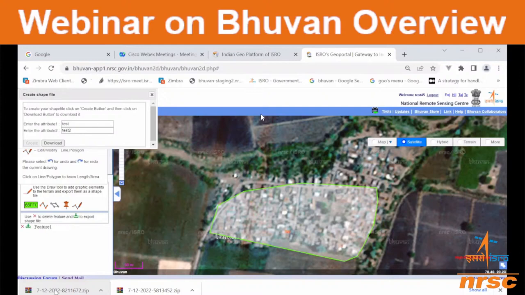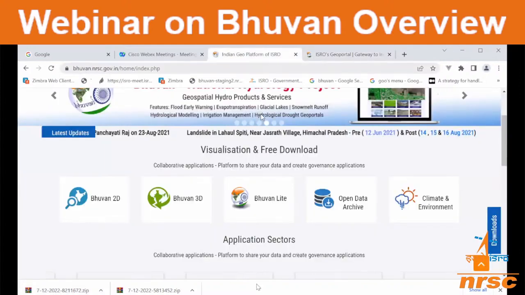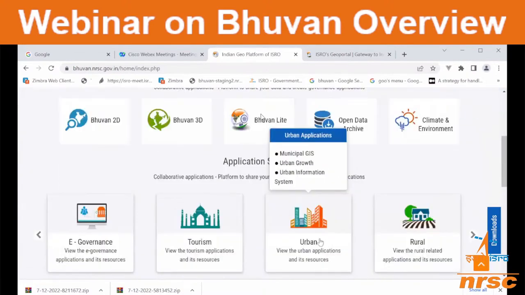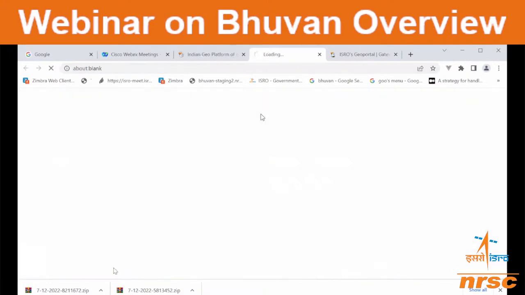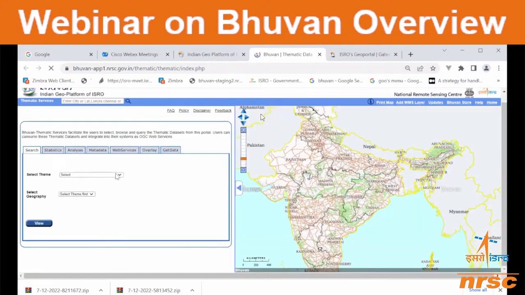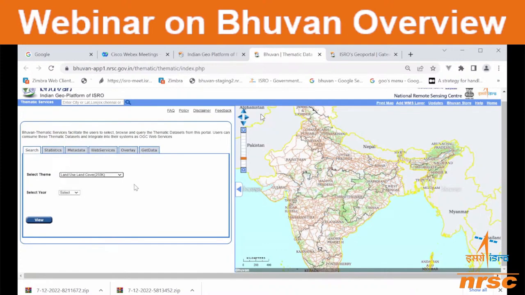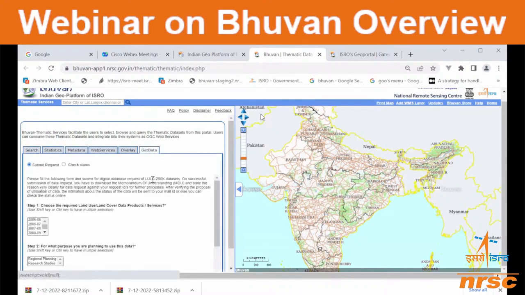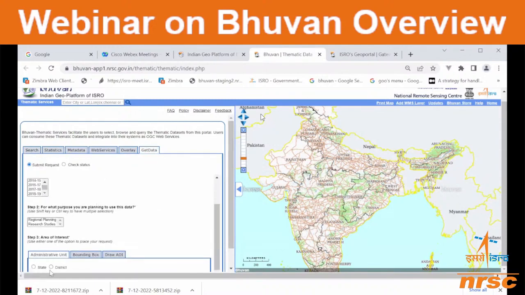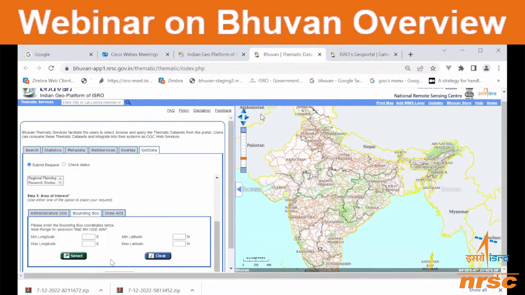Any block level, as I showed, I will demonstrate one more time. If they are interested in a block, they can go to that. Quickly, I will demonstrate: go to thematic services. Only 250K data is available for download. I am selecting this. Now select any year, or you can directly go to get data. Here the options are state, district, bounding box, and draw. They can draw a block level area or just use the bounding box. Once they submit, a request is generated, that particular block is processed, and the information is shared through FTP. They can download it.